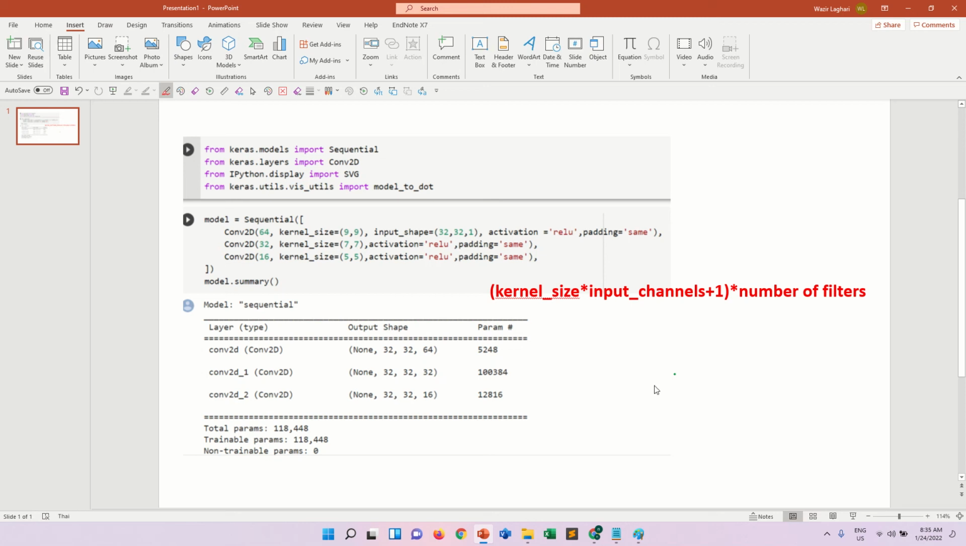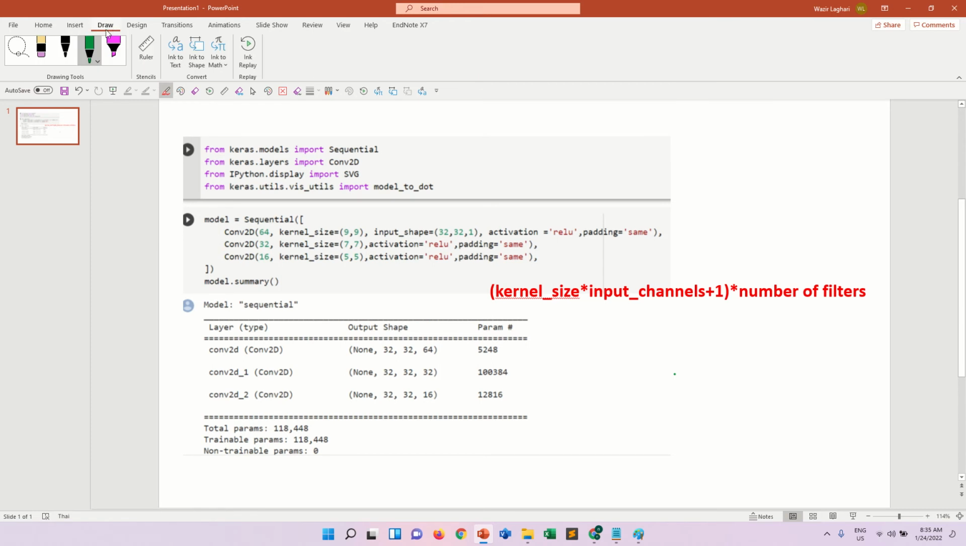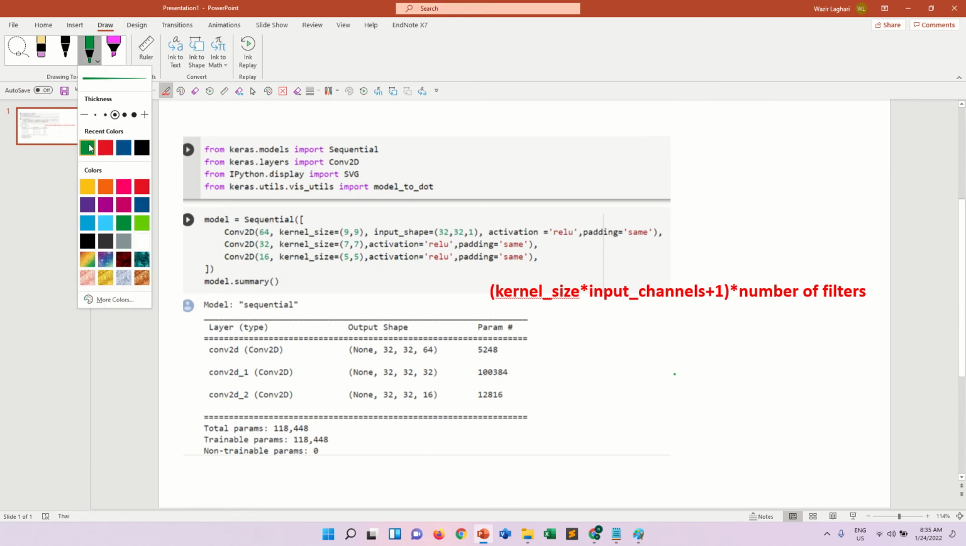In this lecture, we calculate the number of parameters available in a sequential network or model. So here we use a basic formula: kernel size times (input channels plus 1), multiplied by the number of filters. I will show one example of how to calculate the parameters.